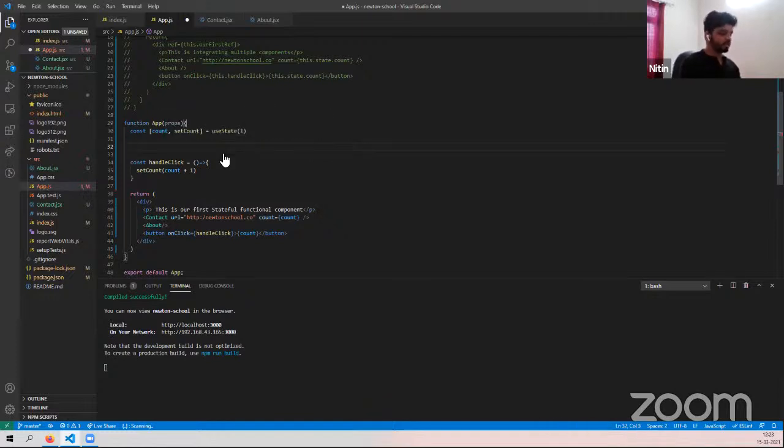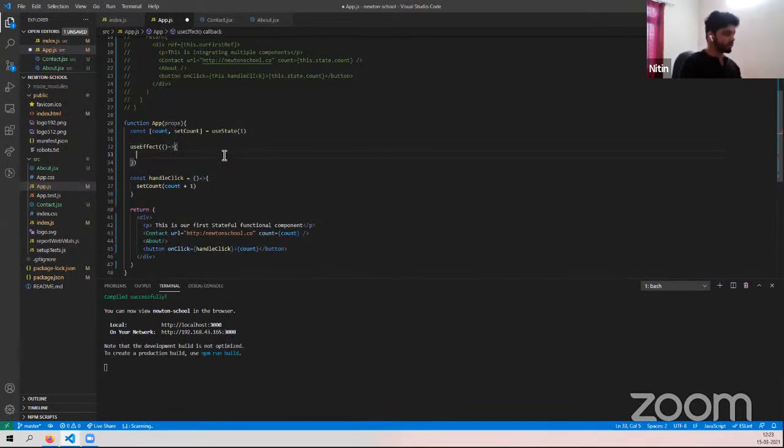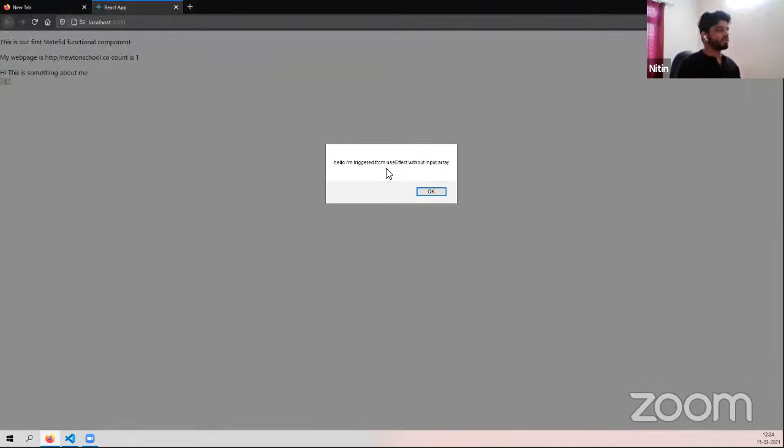So let's look at it in action. Let's make a callback function and just alert, "Hello, I am triggered from without input list." Let's save it and see what happens. This was triggered the first time, because the first time the component was rendered.